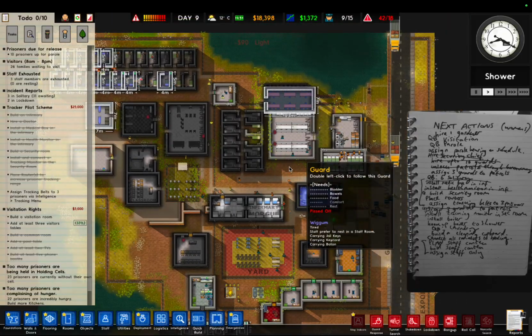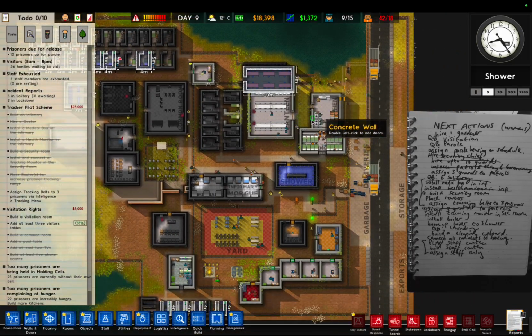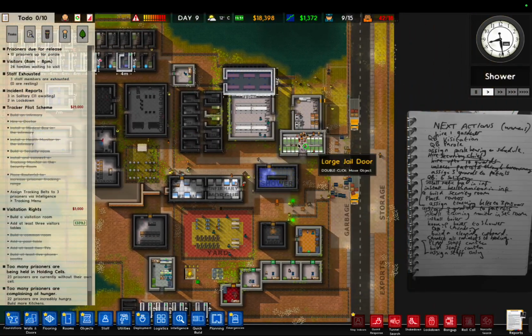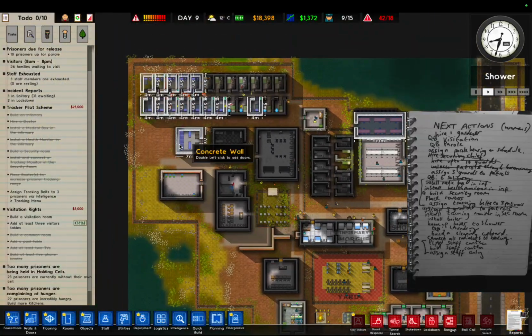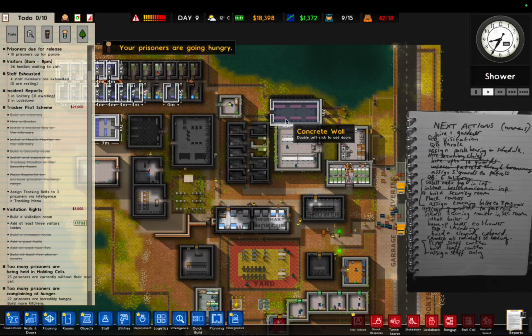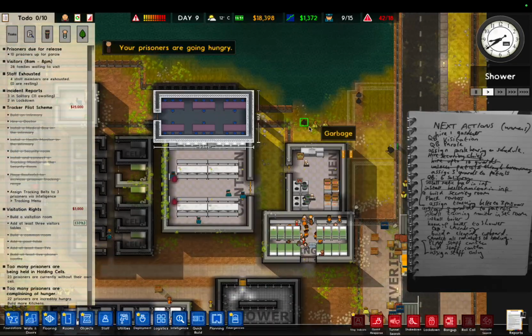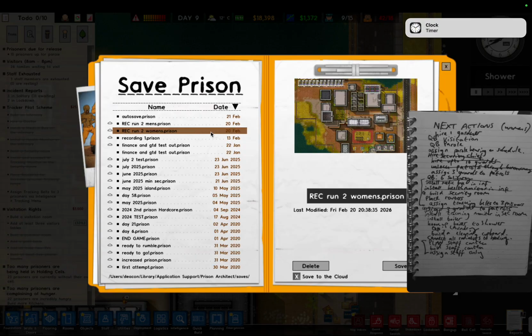Time's about to run out on the women's prison for today. The session's about to end. I think we've done very good. We're just waiting on the remainder of these cells to be built: solitary, the laundry, the visitation. Things do move, but it's because the build order gets confused with the build order. Save.